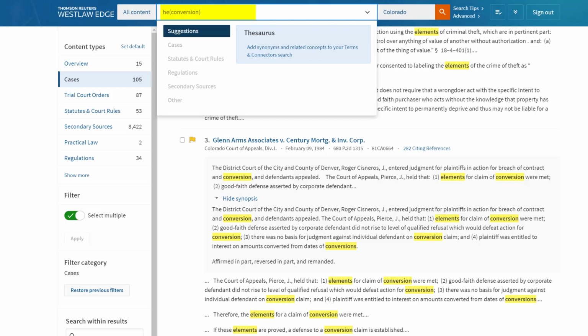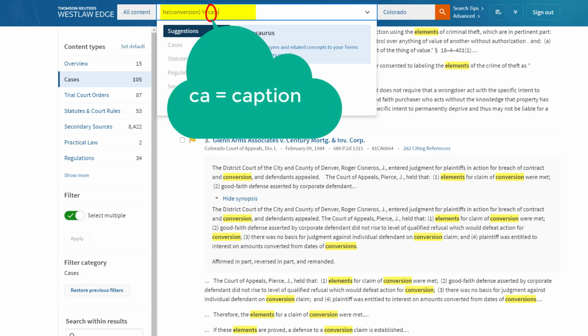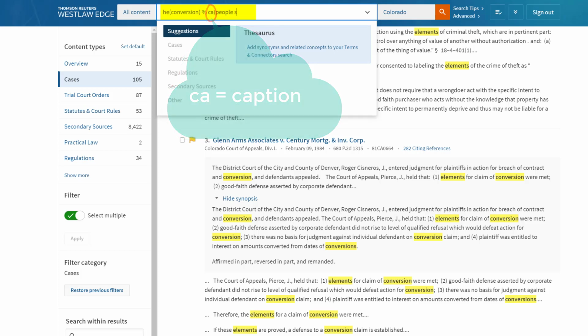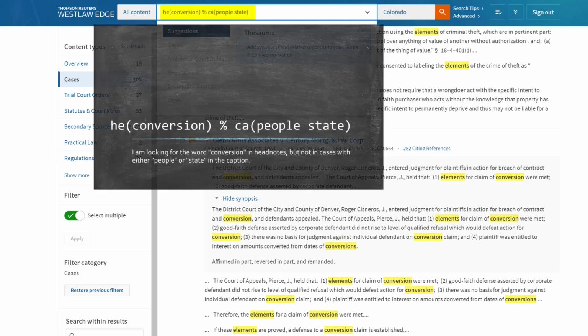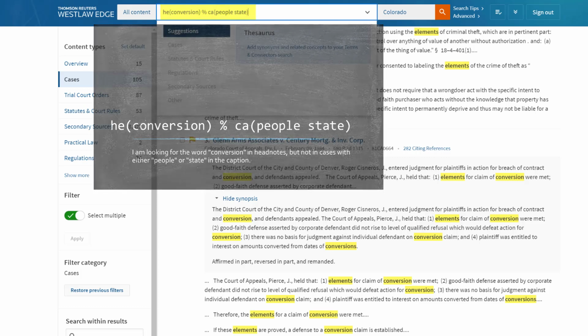If you're a civil attorney, you don't want to wade through all of those criminal cases. So to get those criminal cases out of your search results, you could put in the negation sign, and then the field restrictor CA for caption, and people, or, remember that a space stands for or, state. A criminal case will always be captioned People v. or State v. So in this scenario, I have eliminated cases that contain people or state in their captions from my search results. That way I'll only get the civil conversion cases.